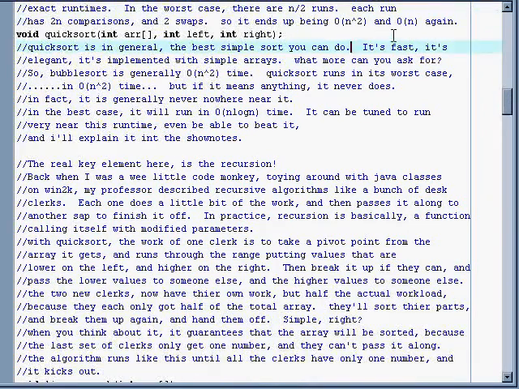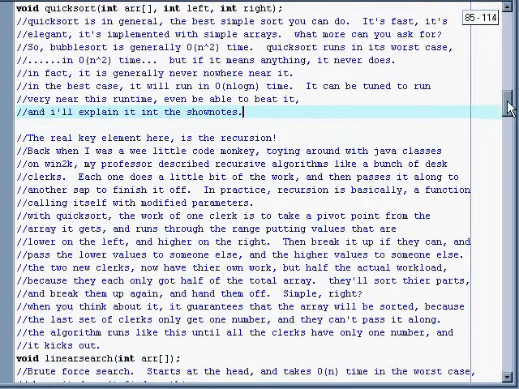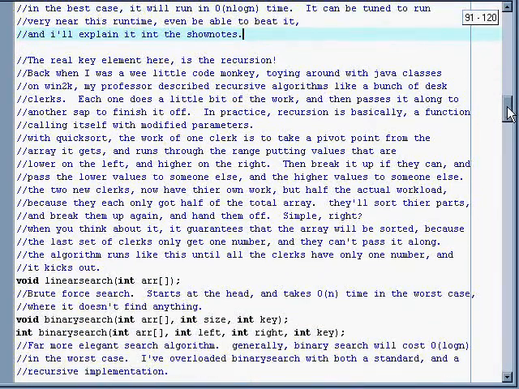Quicksort. In general, it's basically the best simple sort you can do. It's fast, elegant, and implemented with simple arrays. Bubble sort generally takes n squared time, and so does quicksort, but that's only in the worst case. For the best case, it's going to run in n log n time. And it's actually easy to hit this specific value. I'm going to show you how to get near that time and even be able to beat it, but I'm not going to go over that until the show notes.